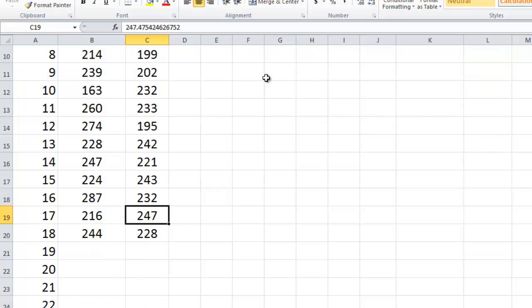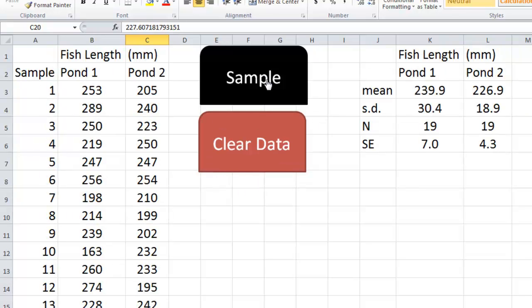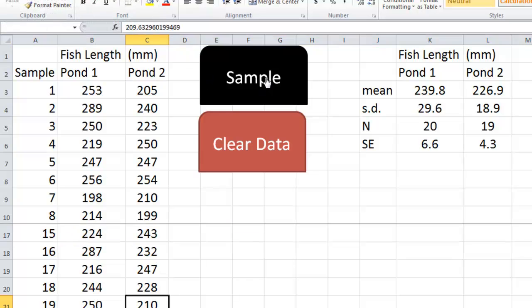And so again, this is simulating. I'm going to go ahead and freeze these panes. So it's simulating sampling fish from each pond.